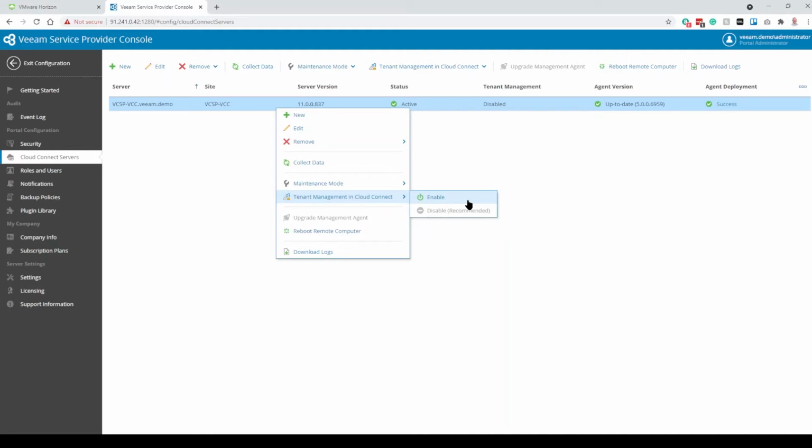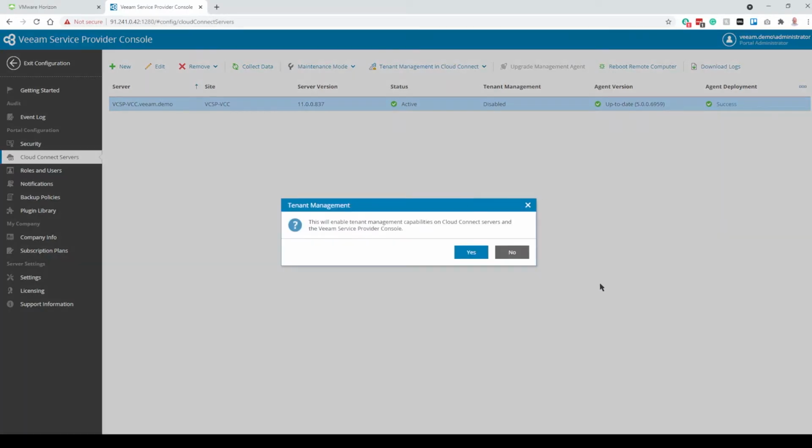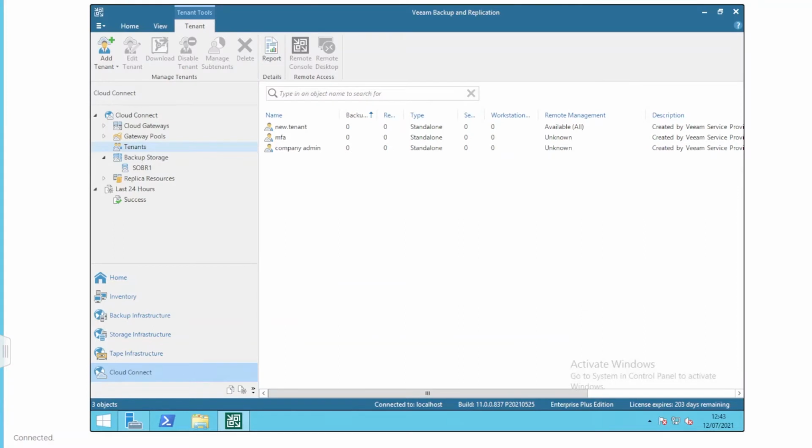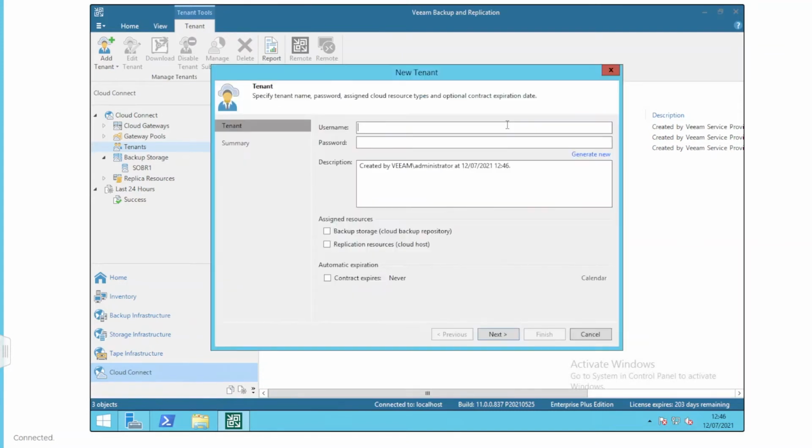This limits operations such as managing tenants and subtenant accounts from the console itself, and that means that you need to run everything through the service provider console. For the benefits of this demonstration, we'll enable it, we'll agree to this message, and then we'll go back to the service provider console. Now that we've made that change, we now have the option to create one of our three tenant accounts: standalone account, Active Directory, or vCloud Director integration. In this example, we'll walk through a standard tenant account.